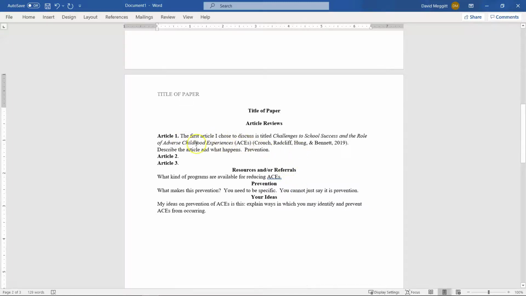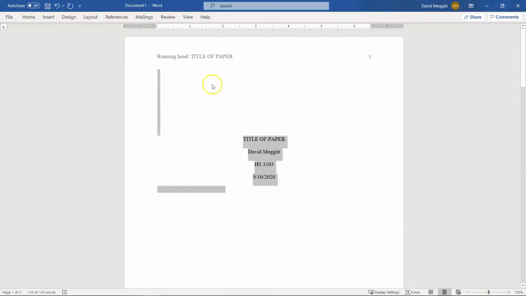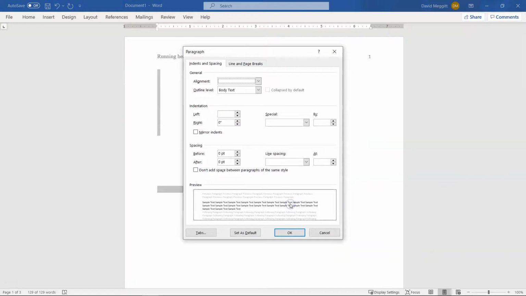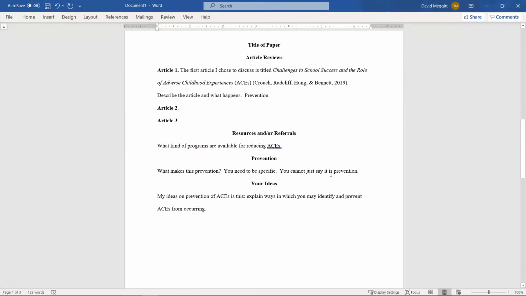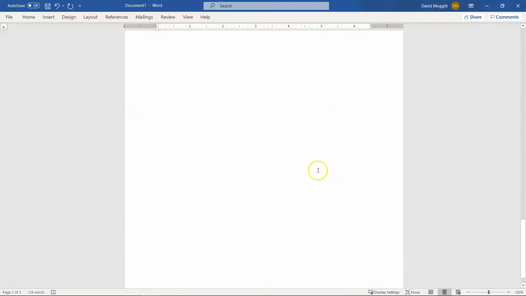So I don't know why this didn't. Oh, that's the other thing I need to do. Control A, make sure everything was double spaced. There we go. So now everything is double spaced. If you want to use this, feel free to use it.